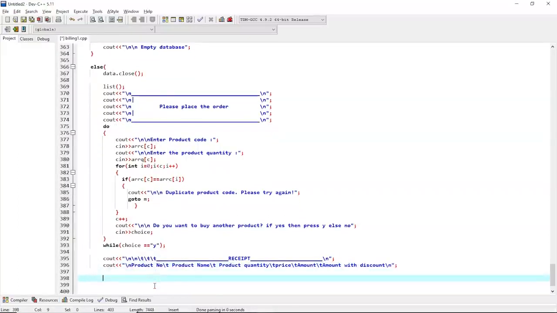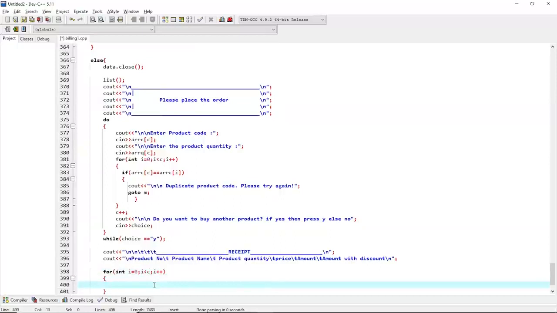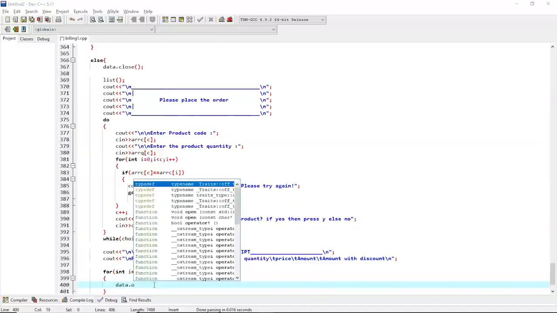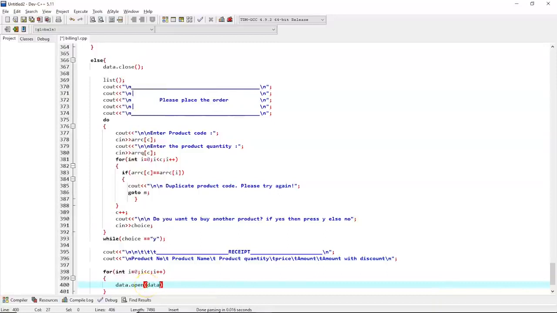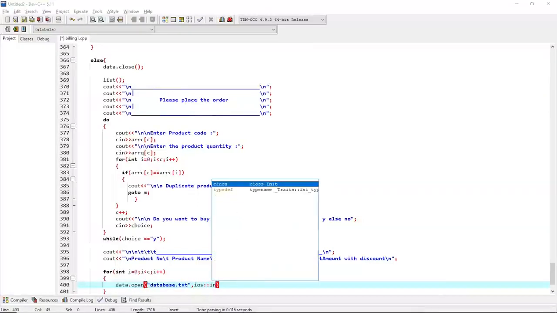Now we'll use the for loop to iterate through the file. So we'll write for int i equals 0, i less than ci, i plus plus. Inside this for loop, because we have to do the iteration, we'll open the file: data.open("database.txt") in reading mode, so ios::in.